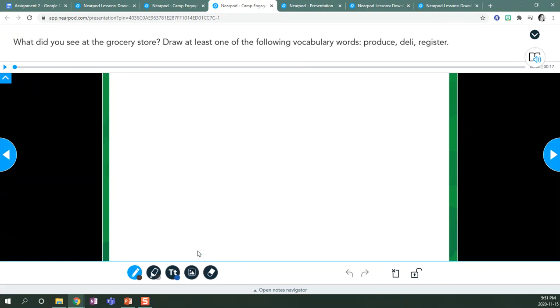You can include images, you can include text, you can highlight. So the Draw It is a useful feature if you convert content slides to a Draw It, and then students can highlight and edit on a slide that already exists.